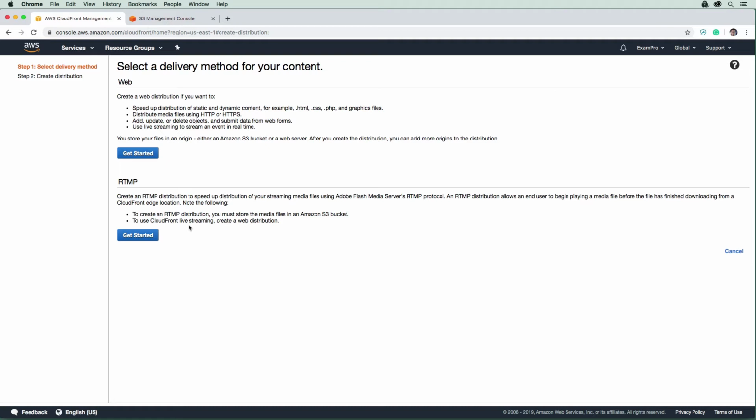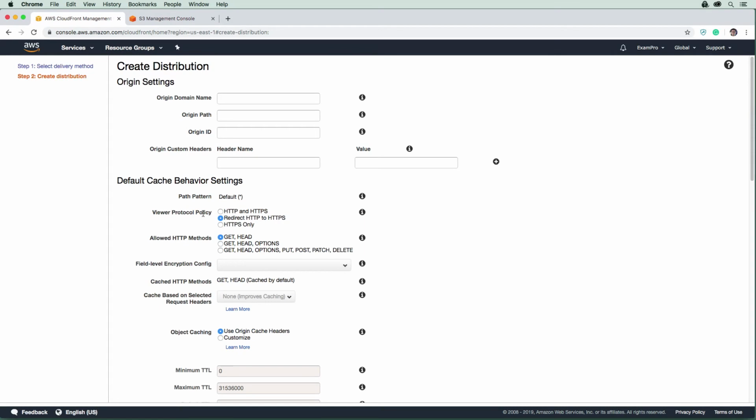Now RTMP is for the Adobe Flash Media Server protocol. So since nobody really uses Flash anymore, we can just ignore this distribution option and we're gonna go with web, okay? And then we're gonna have a bunch of options, but don't get overwhelmed because it's not too tricky. So the first thing we wanna do is set our origin. So where is this distribution gonna get the files that it wants to serve up? It's gonna be from S3.